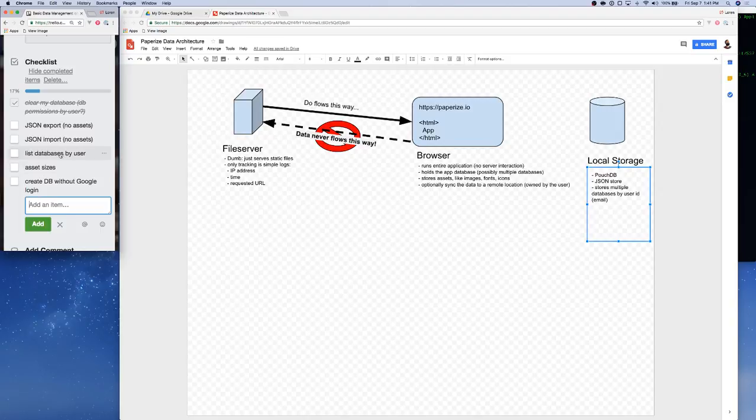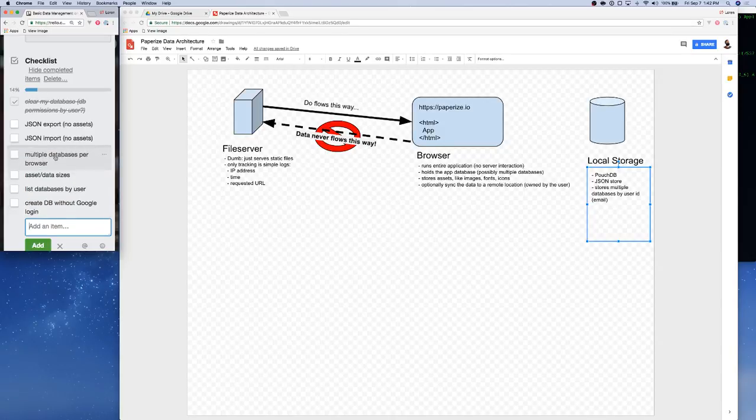And this multiple list databases by user suggests this other world that I'm building, which is multiple databases per browser. And furthermore, I need multiple databases because upgrades are coming.